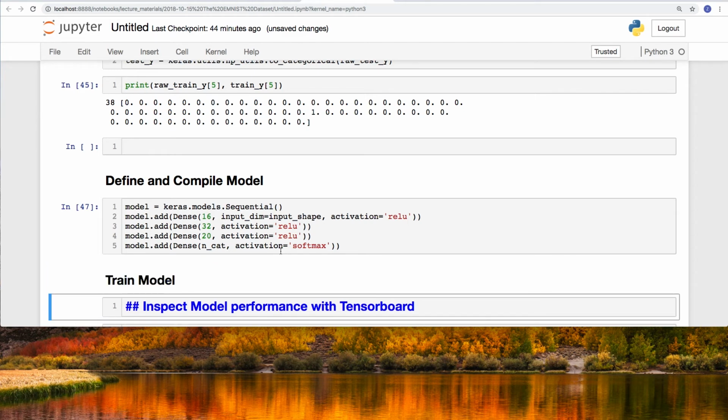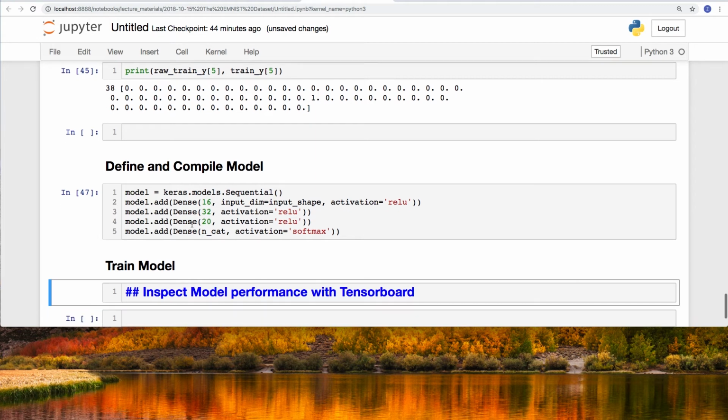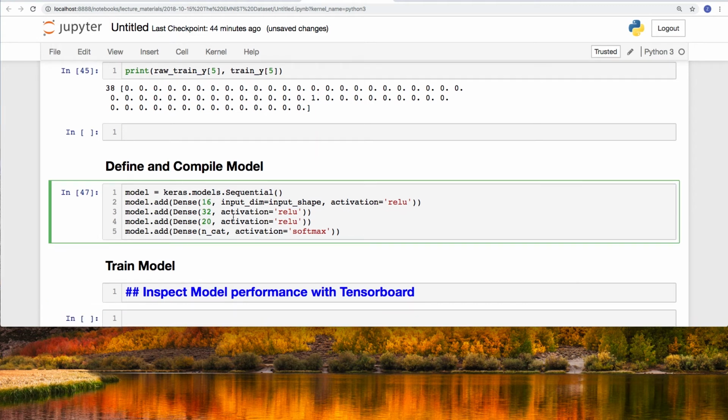And that's all there is to defining the model. That is pretty straightforward for the sequential model. You can have more complicated, more nuanced or more sophisticated models. We'll get to that in future classes, but this is really just how you would do a basic one.